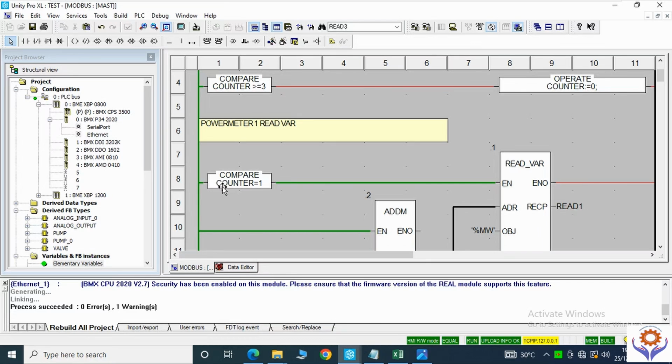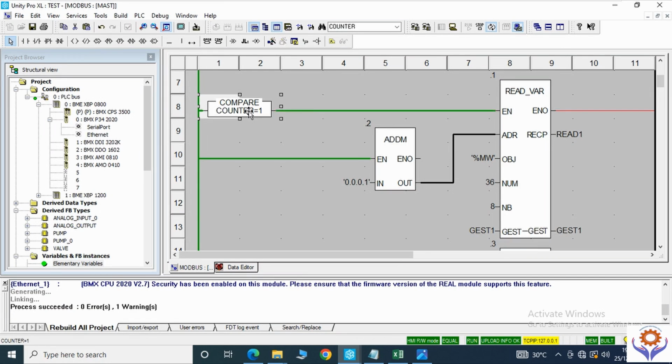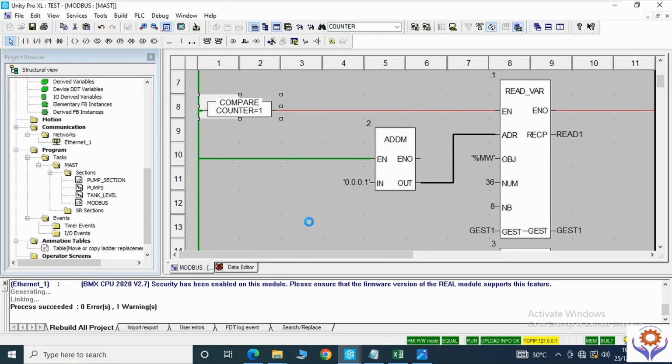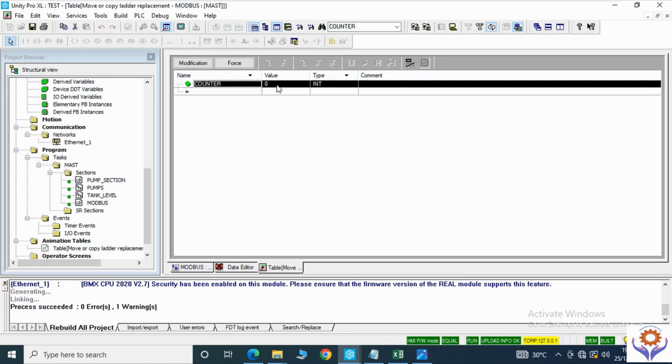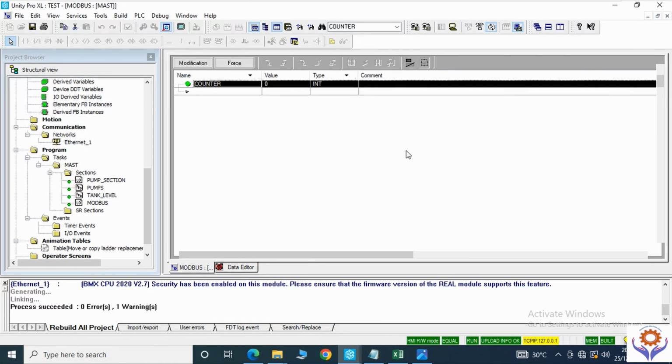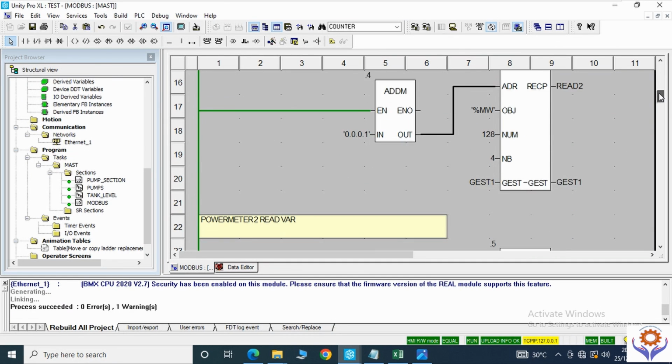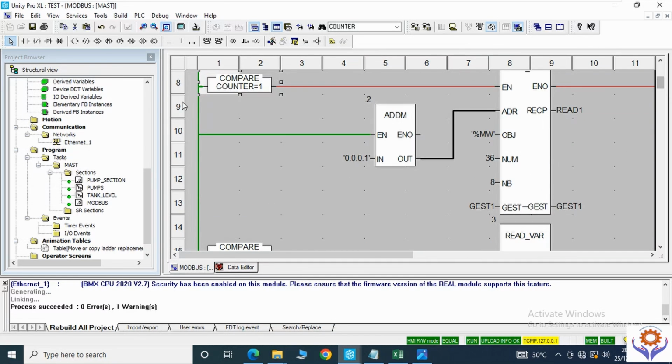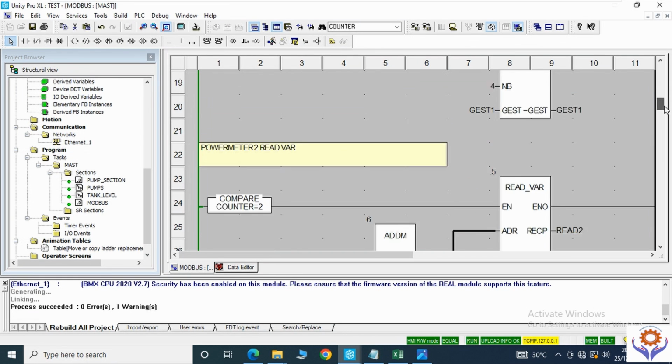See, the counter is 1. If you need to verify, go to the animation table and put the counter. See, counter is equal to 0, 1, 2, and 0, 1, 2, because whenever it is equal to 3, after that it becomes 0, but it will count the 3 also. So 0, 1, 2, 3. If you need, you can change this one to counter 0, counter 1, counter 2. Okay, so you already made it.